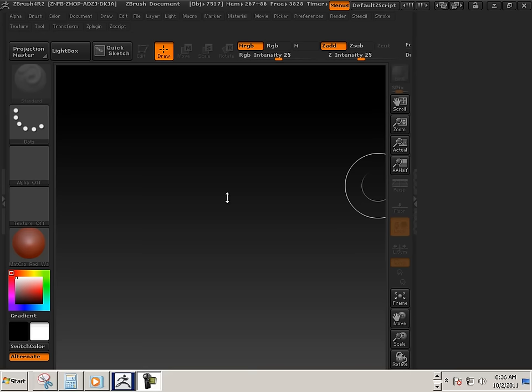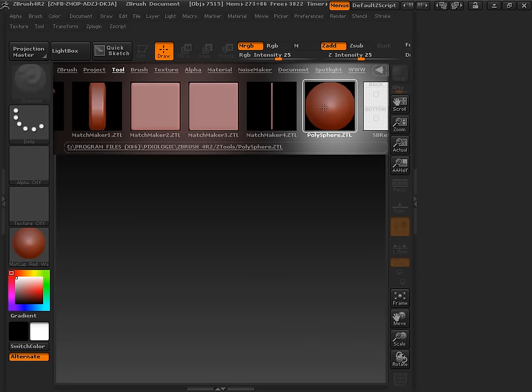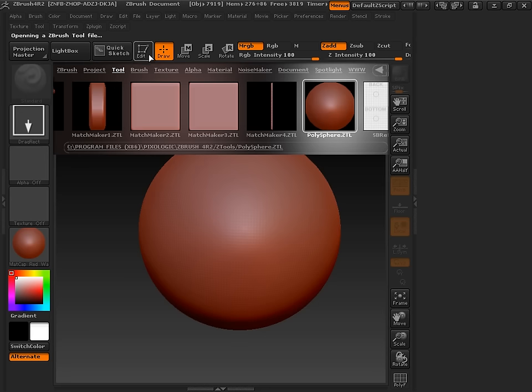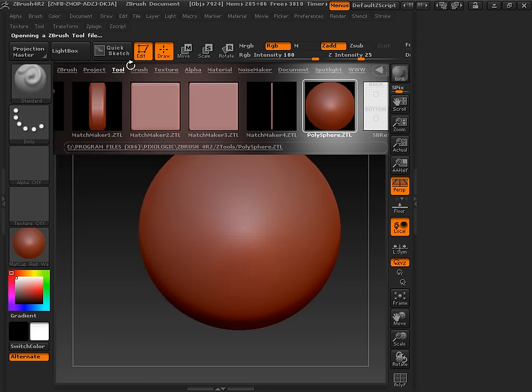Freezing subdivision surfaces. Sounds so cool, right? Let's go to Lightbox and try to see what this is. Let's go to Polysphere, click and drag it out, and hit Edit. Let's go to Transform and turn on Activate Symmetry.